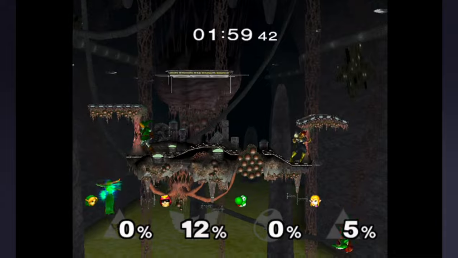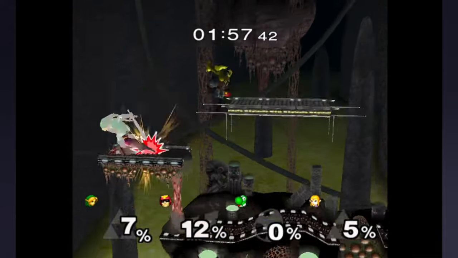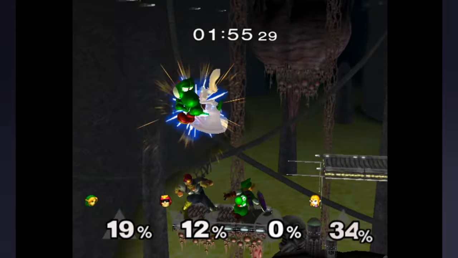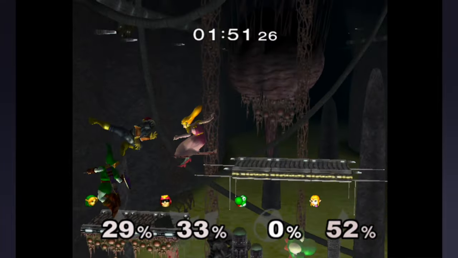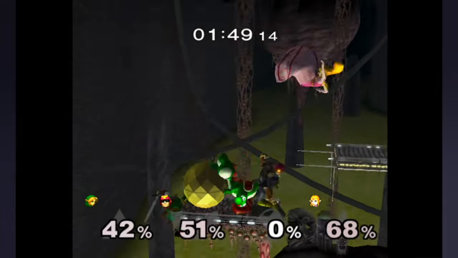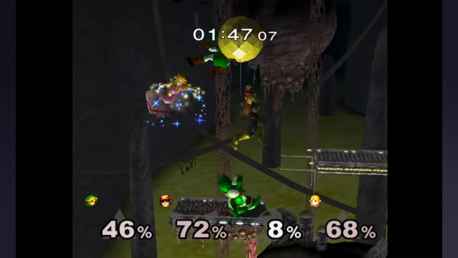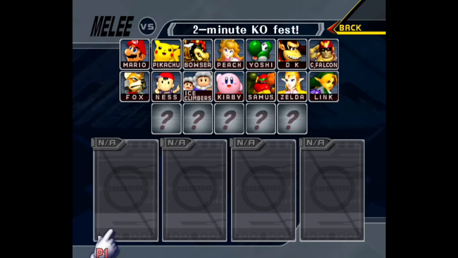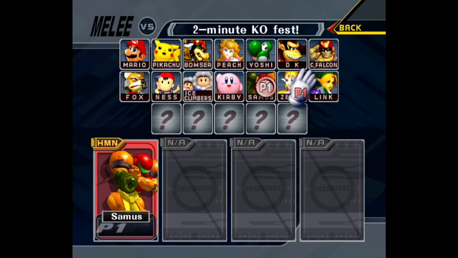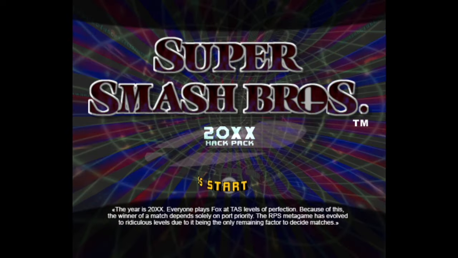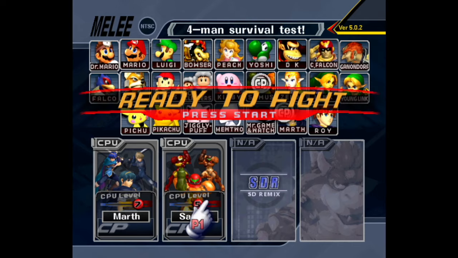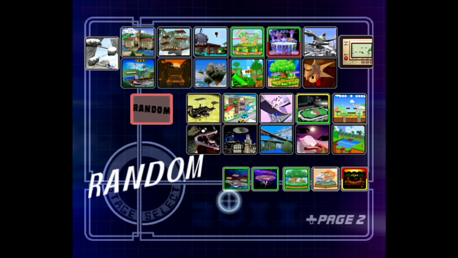Not only that, but the competitive format was also different. Since Melee was meant to be a family-friendly game, there wasn't a standard tournament format. The default game has items which completely break the balance of the game, and lots of stages with frustrating RNG elements. The game doesn't even come with all stages and characters unlocked. It was in this landscape that a player named Achilles1515 released 20XX. 20XX is a mod pack that addressed all these issues, and makes the game competition ready from the get-go.